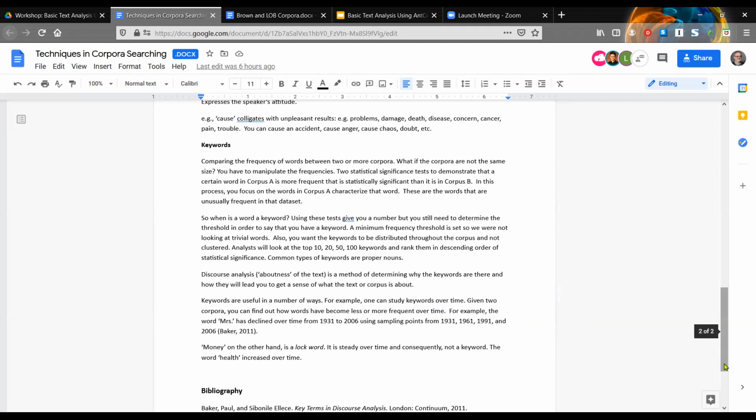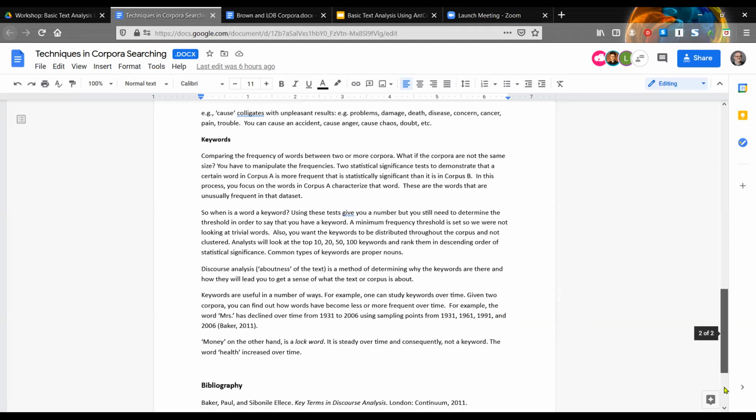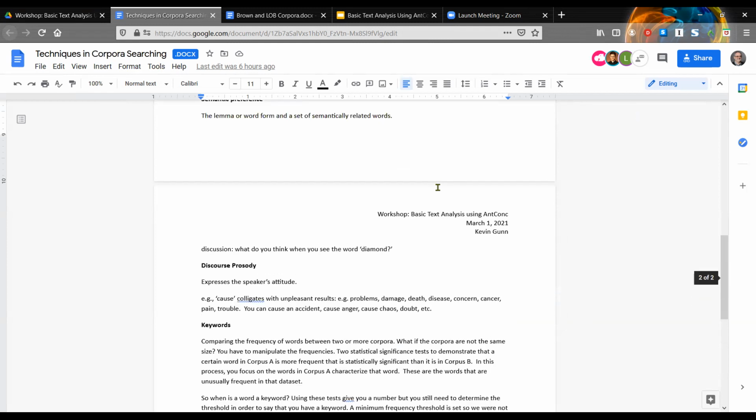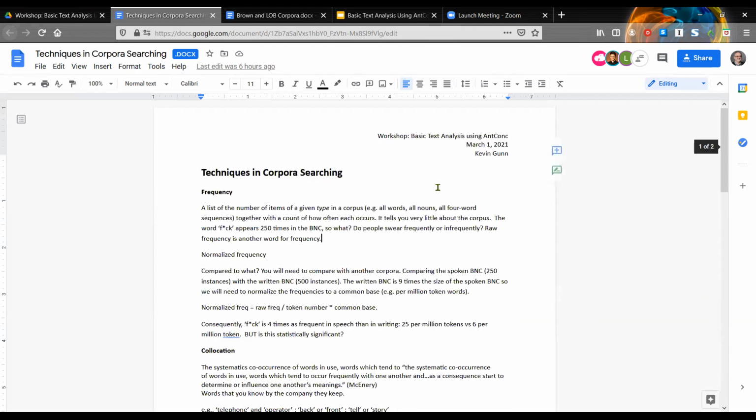You'll also want to be aware of words that are locked. They are called locked words. Money is a locked word, so it's steady over time. And thus, it's not really a keyword in doing the research there. So this is a very, very brief handout just to give you some of the ideas, the concepts moving forward.